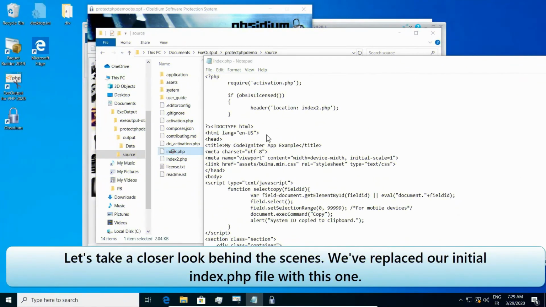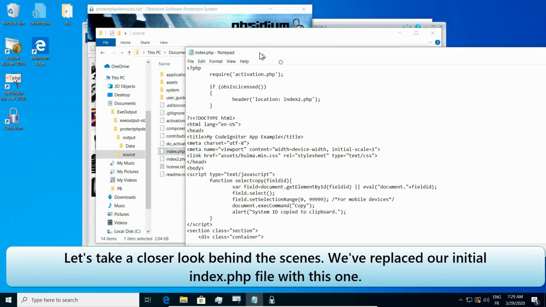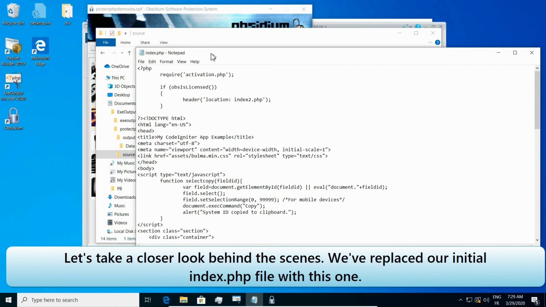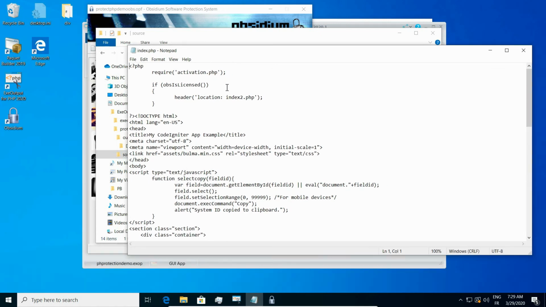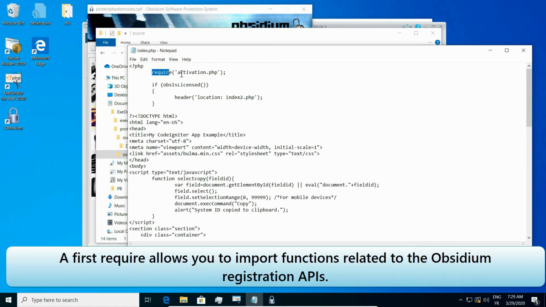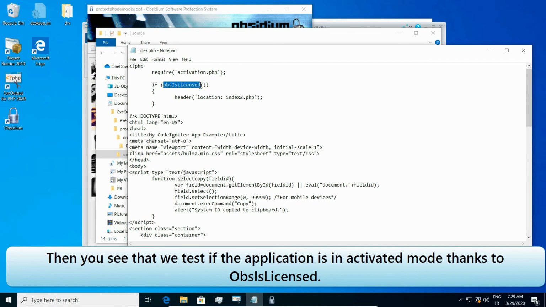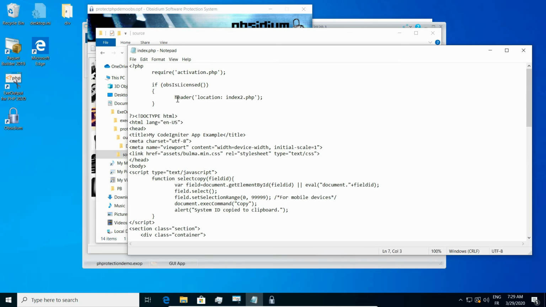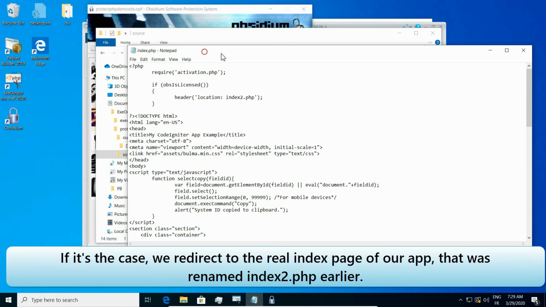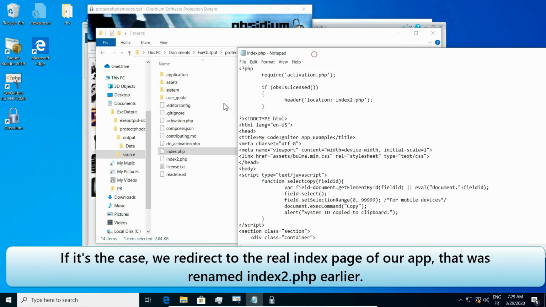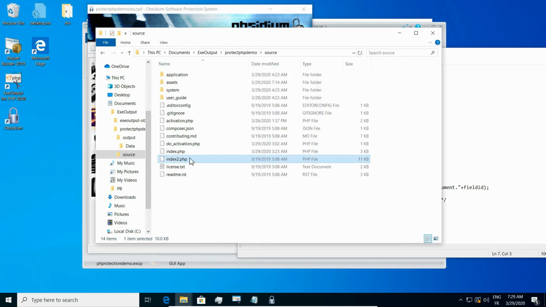Let's take a closer look behind the scenes. We've replaced our initial index.php file with this one. A first require allows you to import functions related to the Obsidium registration APIs. Then you see that we test if the application is in activated mode thanks to OBS is licensed. If it's the case, we redirect to the real index page of our app, that was renamed index2.php earlier.